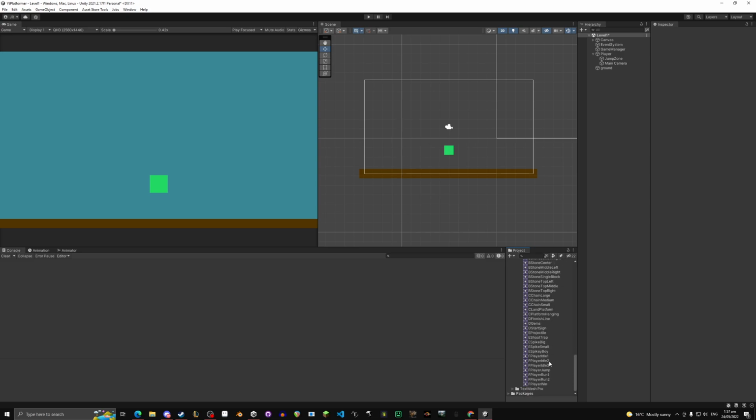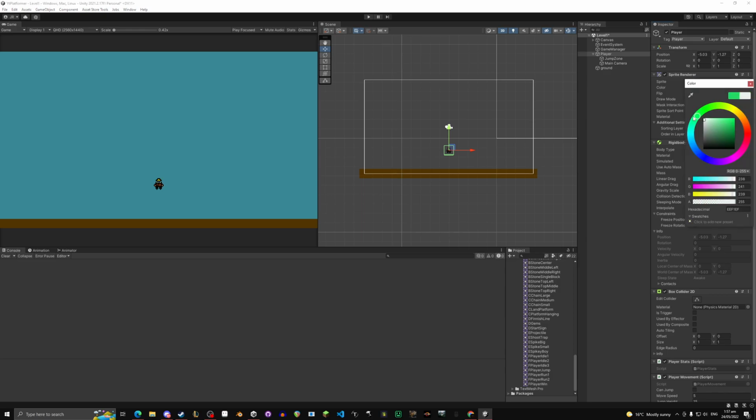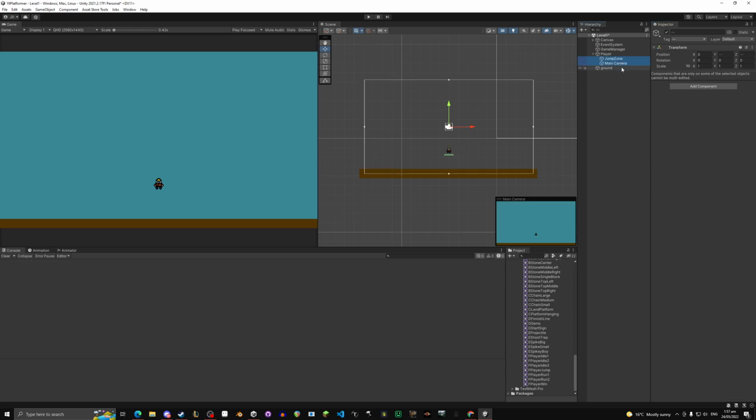Now, in here, we have player idle 1. That is the one I'm going to use. So I'm going to click on my square, take player idle 1, and drag it onto him. There we go. I'm going to take the green off, put it like that. I'm going to take the jump zone and camera and drag it out for now.